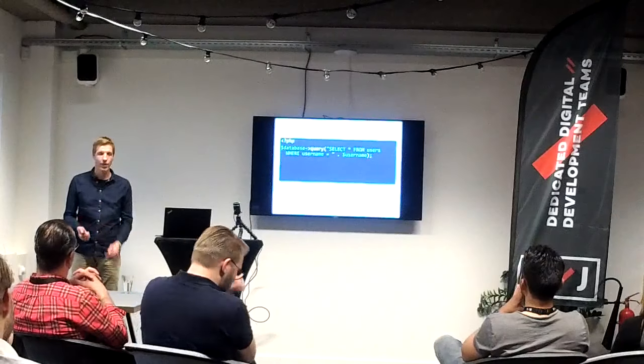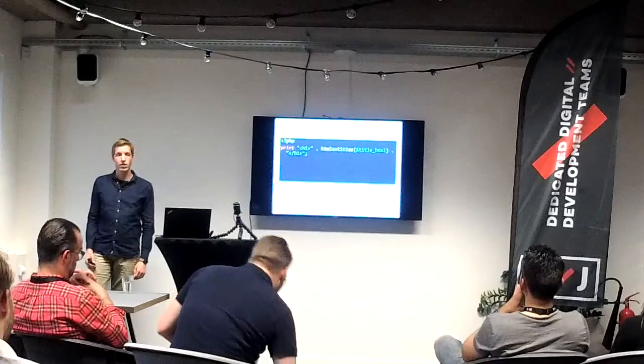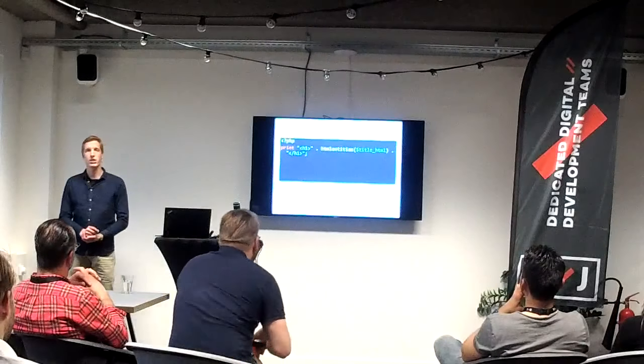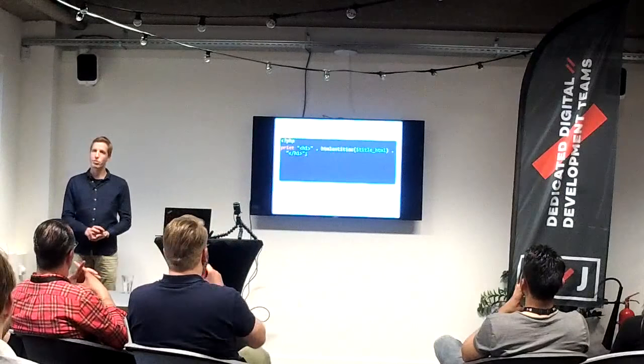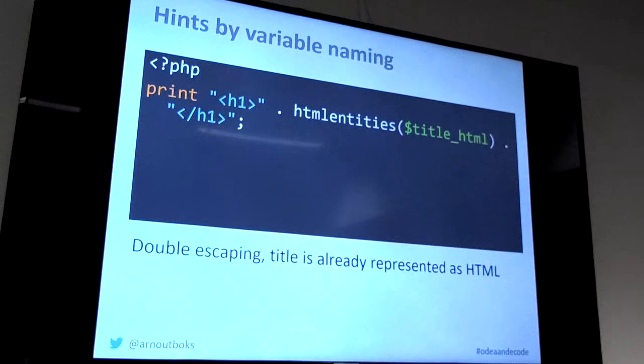Or we could have something like this. We put something in HTML entities which we know is already valid HTML. So we're double encoding this entity. Right? These are all things you can do to make this problem, well, a lot less common.